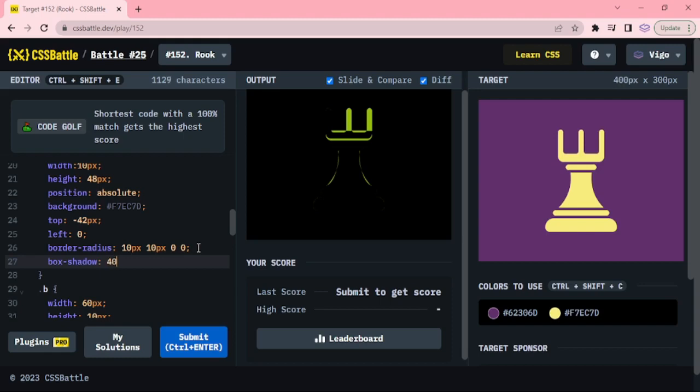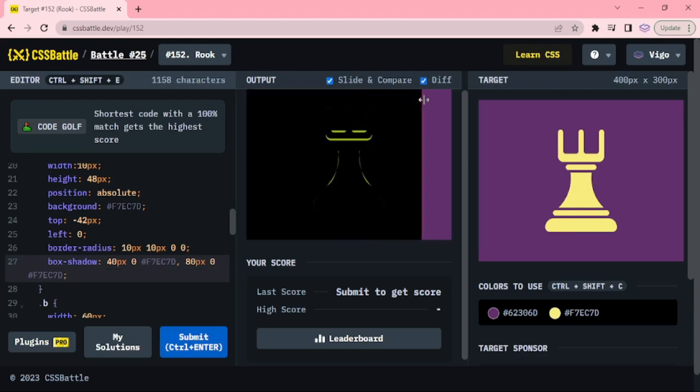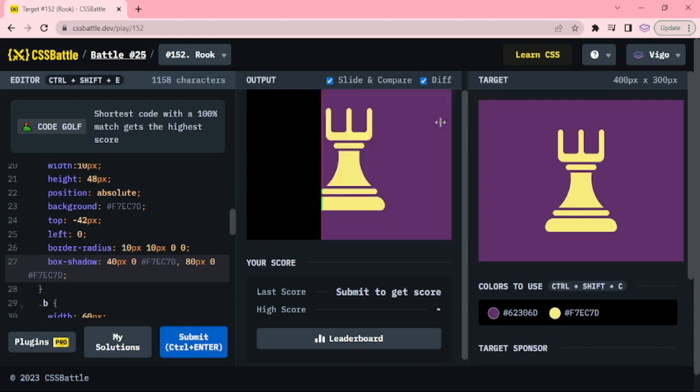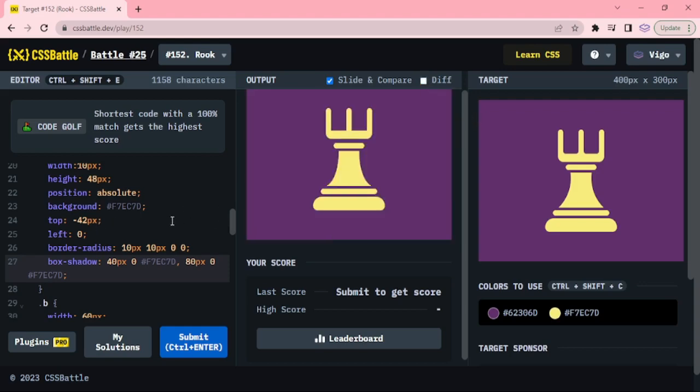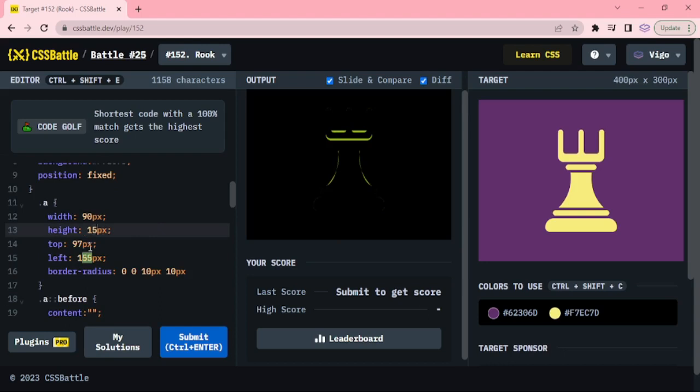Now, by using box shadow, pixel 0 color and 80 pixel 0 yellow color. Here you are going to adjust the height.